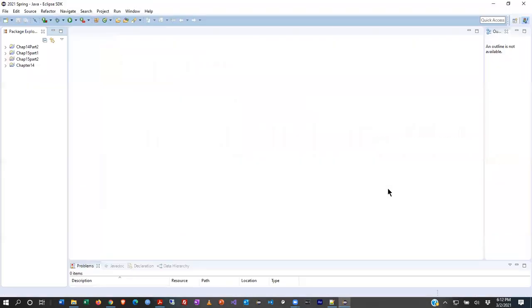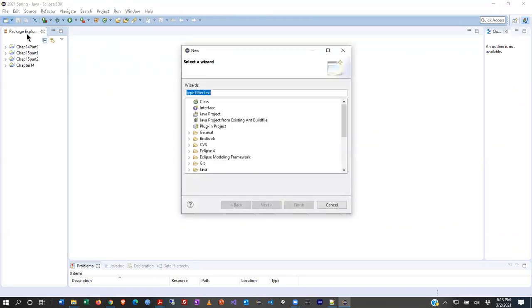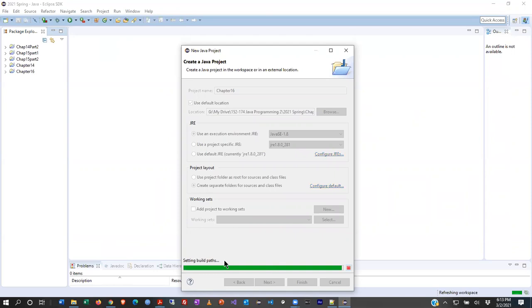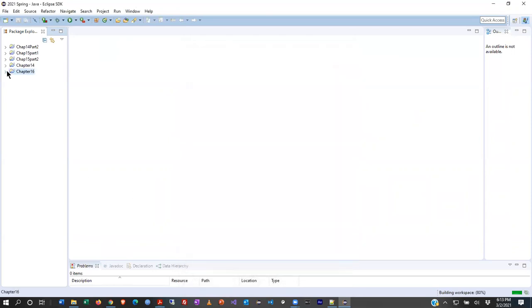I have preemptively opened up Eclipse, and I'm going to begin by creating the project here in the Package Explorer. I'm going to go ahead and create a new Java project. I'm going to call this chapter 16 because that makes sense. And I'm going to click finish. All right, now all my code will go in here and I'm all set to work.